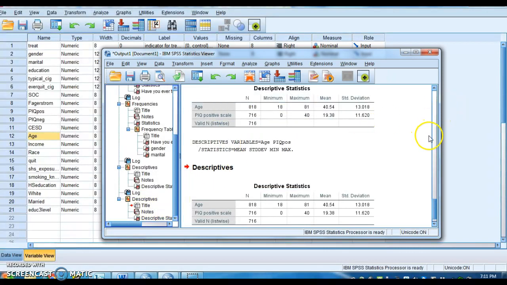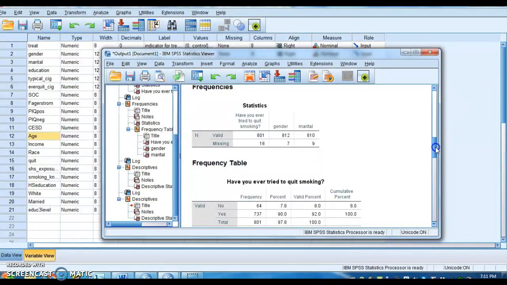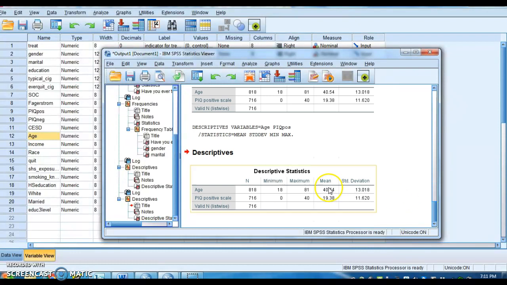And you can see that the SPSS output has both of these together. It tells me that for the 818 that have age included, we already saw this in the earlier video, the average age is 40.5, and then for the PIQ positive, the average is 19.4. So I'm going to use this information.